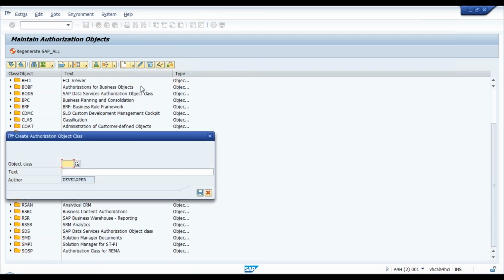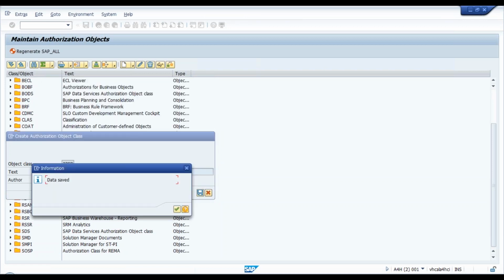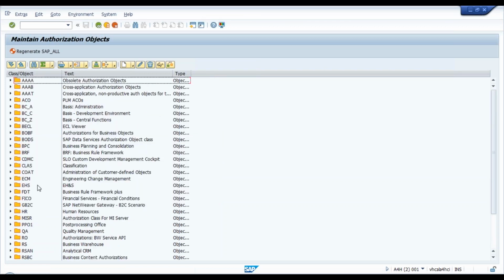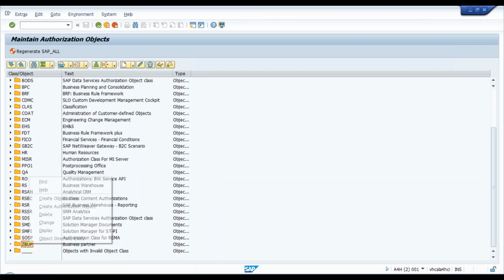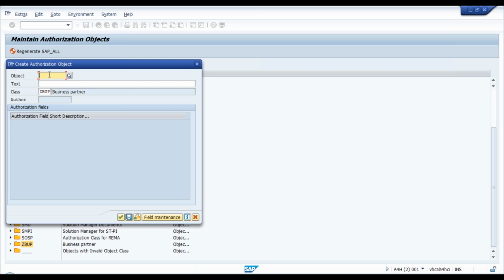So authorization object class, and I will say ZBUP, and I will just name it as business partner, and then local object for the time being. Click on OK, and you see ZBUP created. Right click and create an authorization object in this class, and I will just name it ZBUP_CTRY, if it allows. It's not there, good. Business partner country, and we will be including some fields in this now.